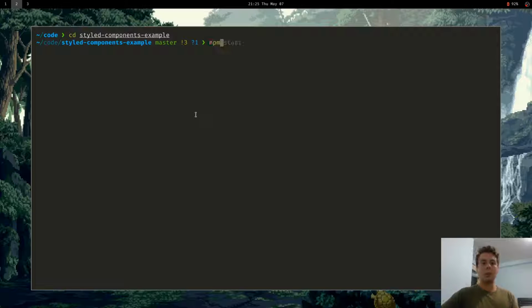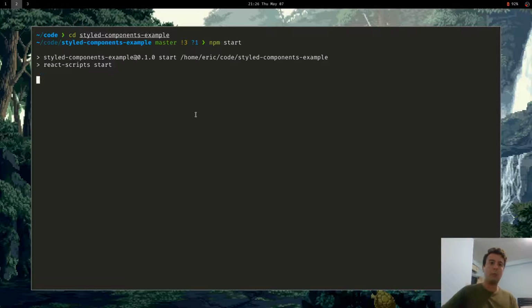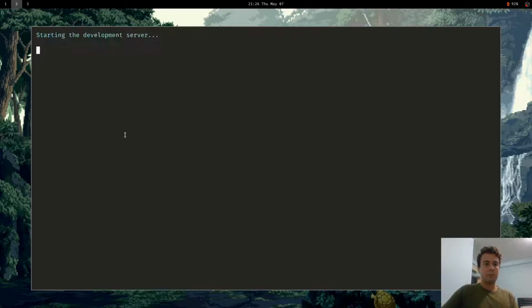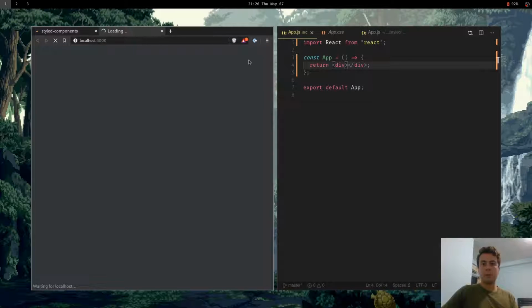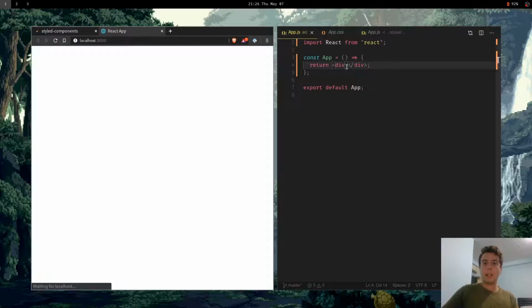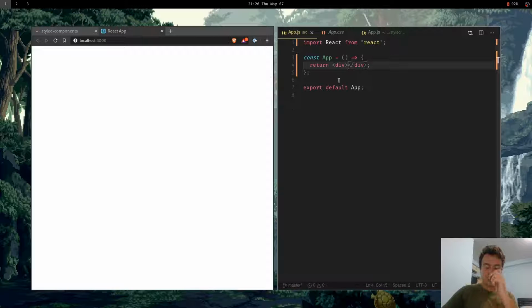Basically, all you need to do to get started is npm install styled-components. I've got that installed already as well. So I'm just going to start the development environment now with npm start. Okay, the development server is up, and we don't have anything in here. I basically removed everything, so I'm just going to put a hello world in here.